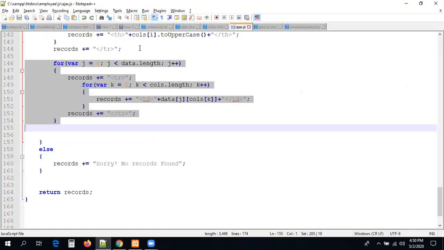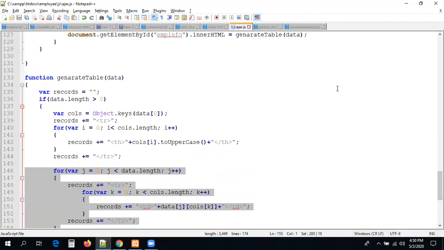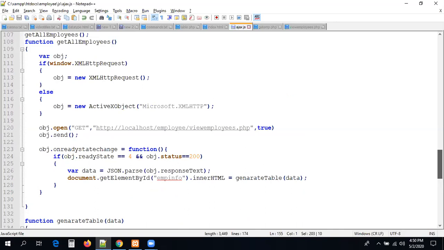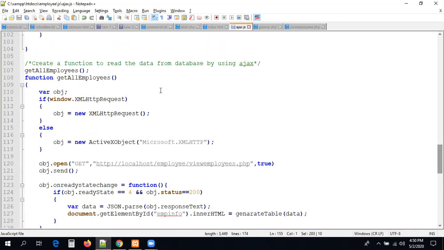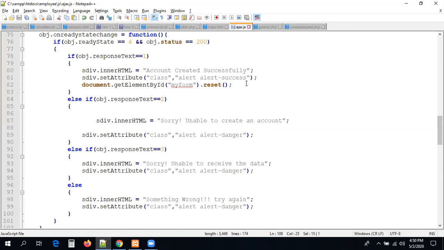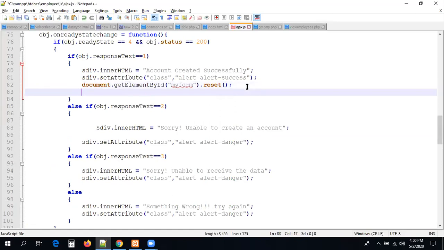So, guys, whatever function you created, what is the function we are calling here? Generate table, sorry. The function we created is get all employees. Once the record is inserted, inside this, I'm calling the method. If everything is okay, I'm calling the get all employees method.